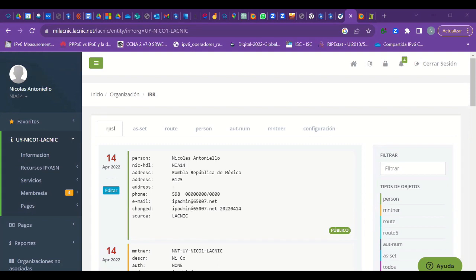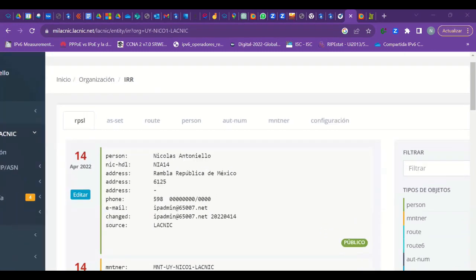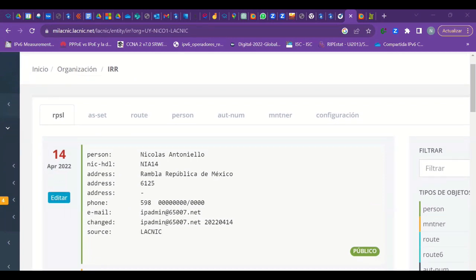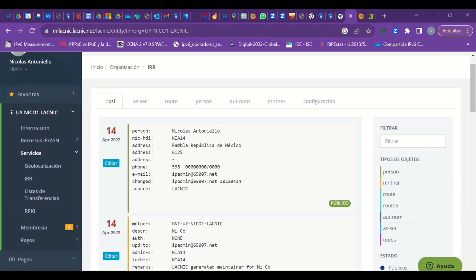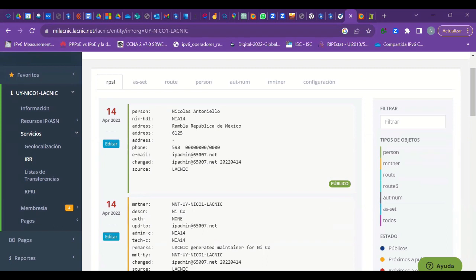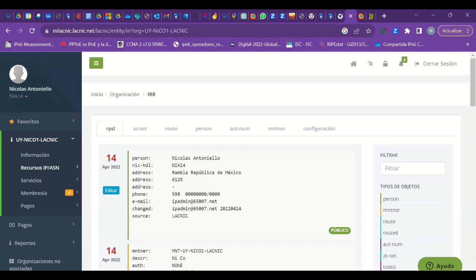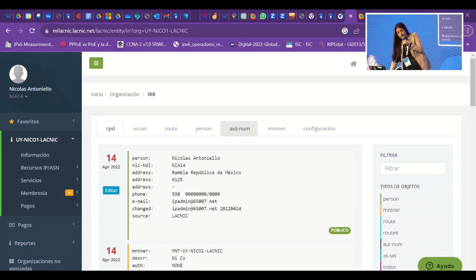So here we are in the MiLACNIC system. We're using the user we have for LACNOG. So we entered the URL, milacnic.lacnic.net, and we enter the section over here, services, and there we look for the IRR part. So we click there, and when we enter the IRR part, we're going to be able to view the objects.